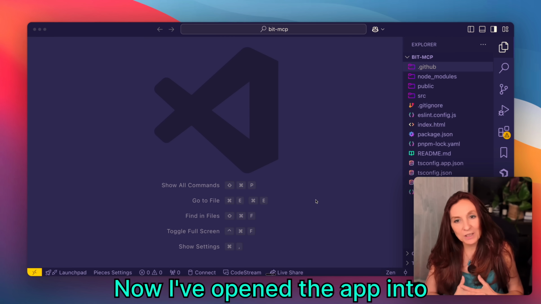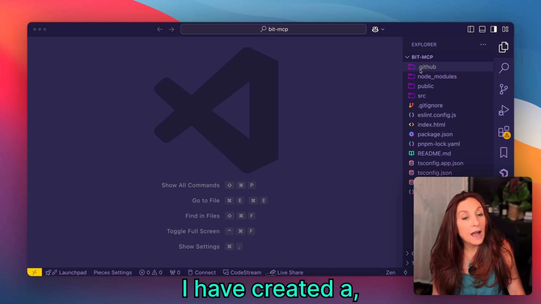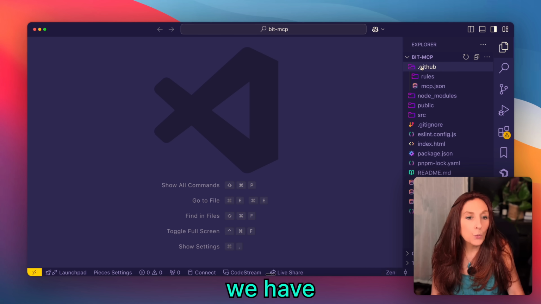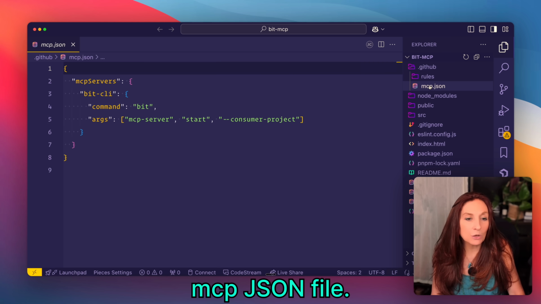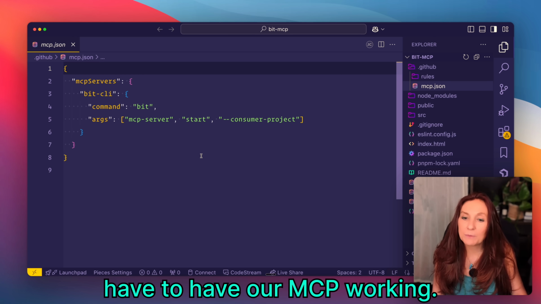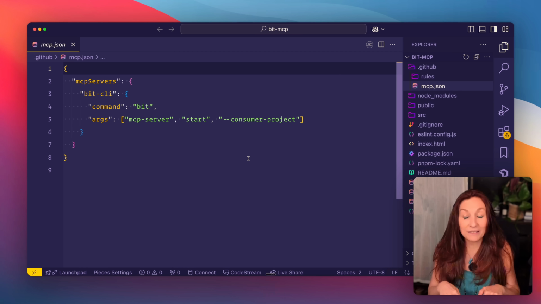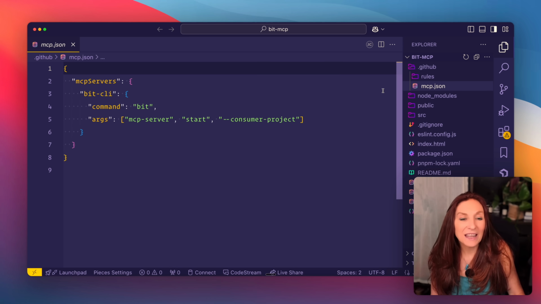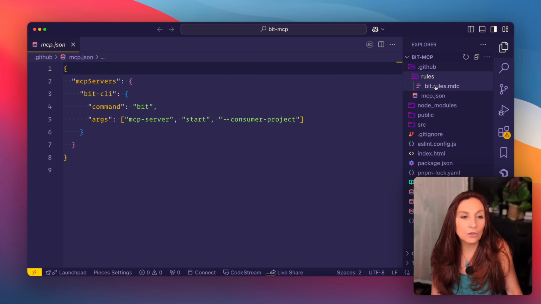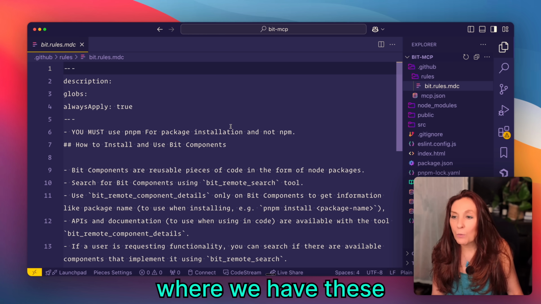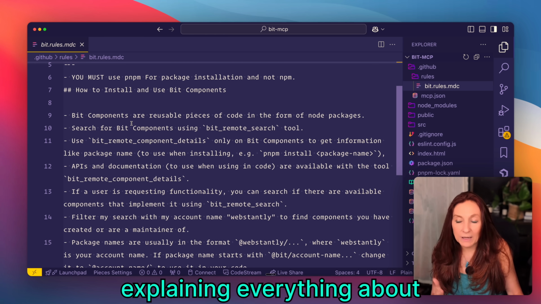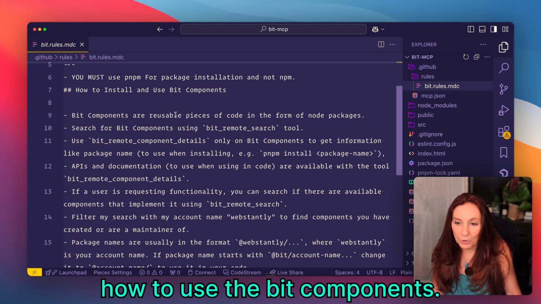Now I've opened the app in VS Code, and here I have created a .github folder, and inside we have our mcp.json file, and this is what we need to have our MCP working. As I said, all that is in the link below. And we also have a rules folder and a file, bit.rules.mdc, where we have these instructions explaining everything about how to use the Bit components.